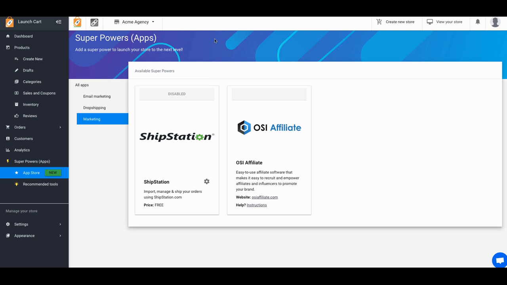So I'm going to go into my master account. And again, this is Acme Agency that I set up for an agency account. So let's go back to Acme. Let's go back to my master account. And now that I've granted access for my staff member, we're going to disable marketing. So let's go back and do that as well.